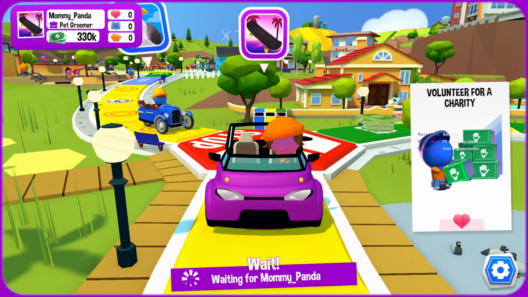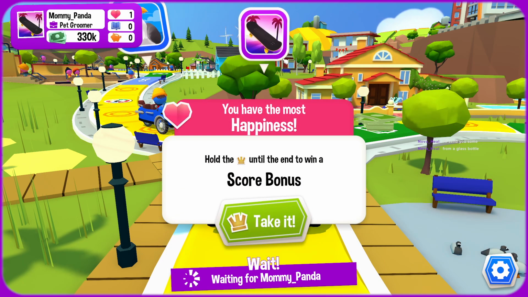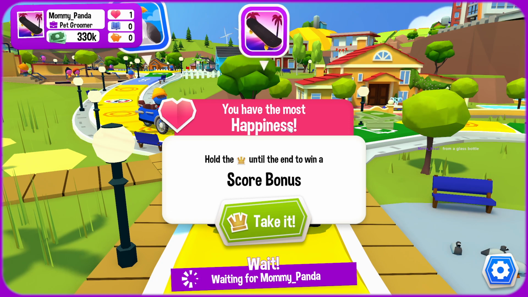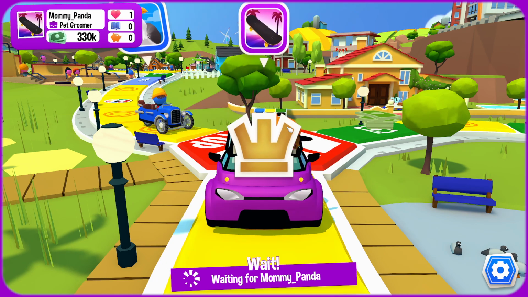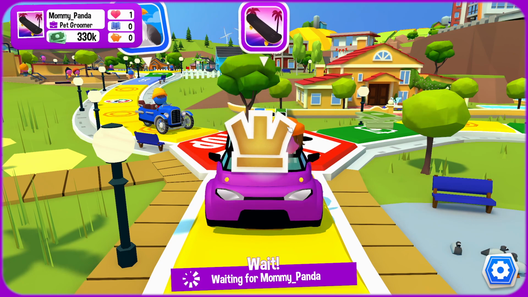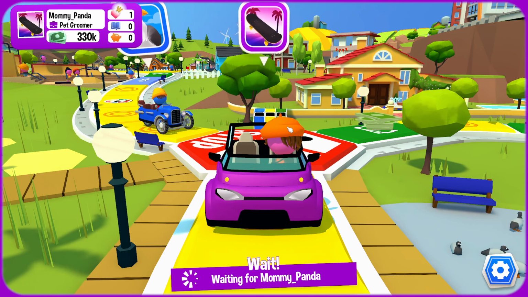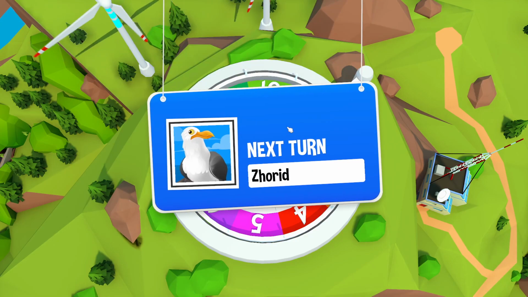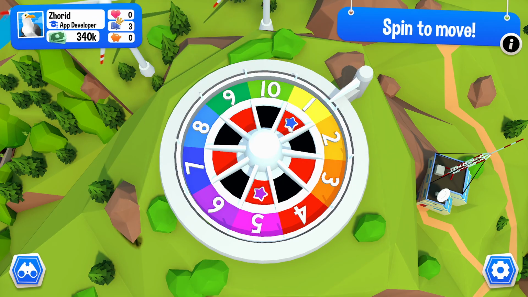Charity. Dude, I hate those dreams though. You like wake up. Look, Panda, you have the most happiness. Yeah. It's like, yeah. Just change it to depression, that's fine. Okay, stop calling me out like that.